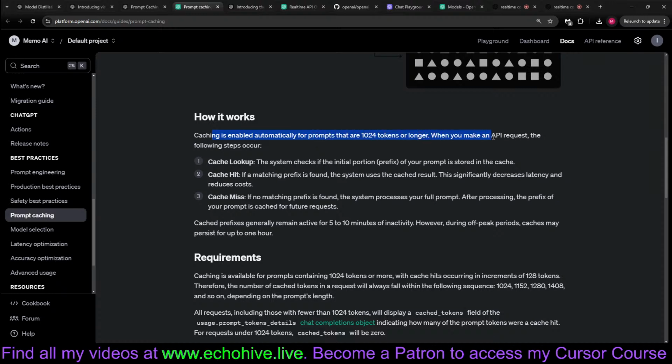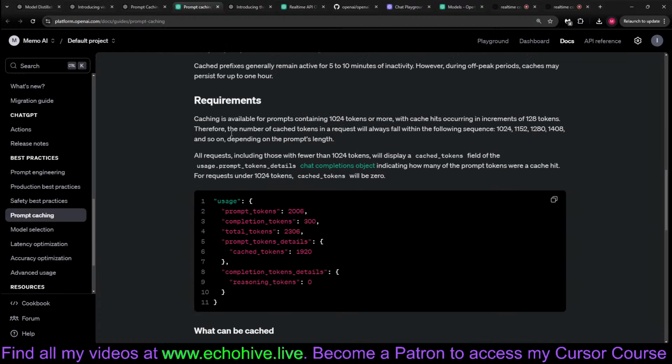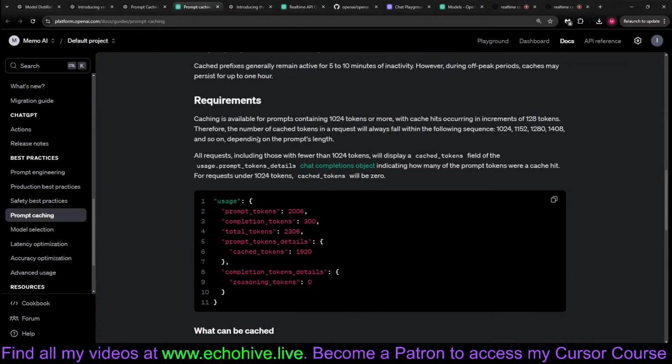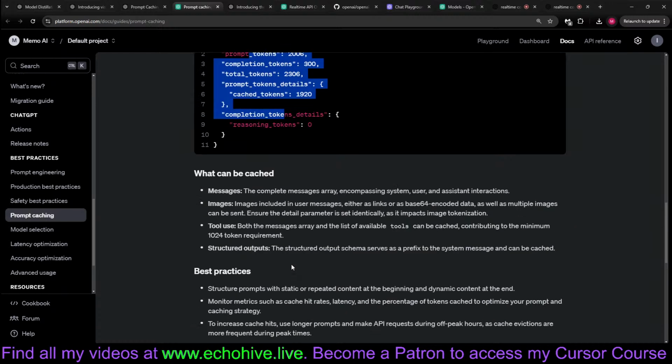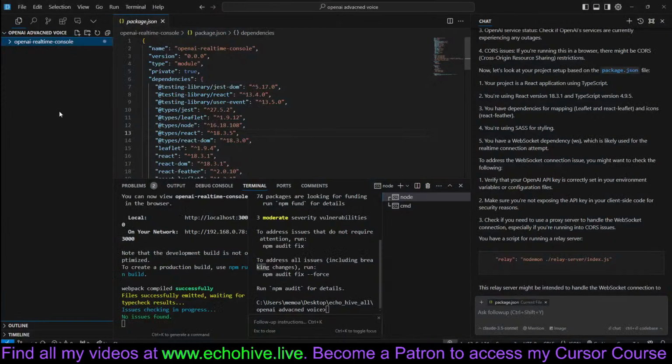as long as it is 1024 tokens or longer. When you make an API request, the following steps occur. Cache lookup: the system checks the initial portion. If a matching prefix is found, the system uses the cached result. This significantly decreases latency. Okay, so essentially, we can view this. Right, so all we need to do is just make a call. We can definitely test this.